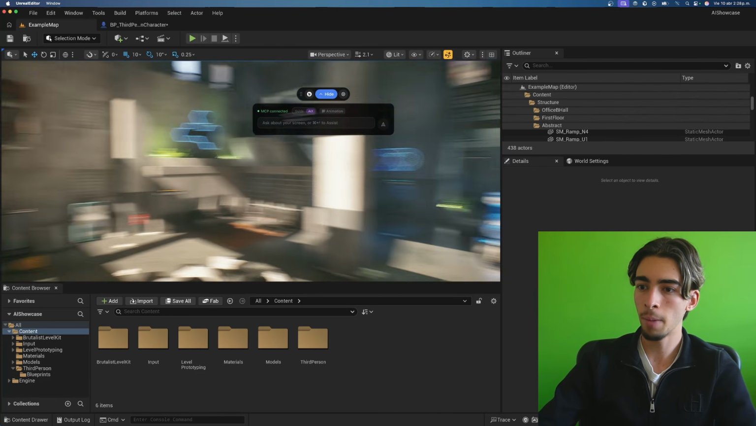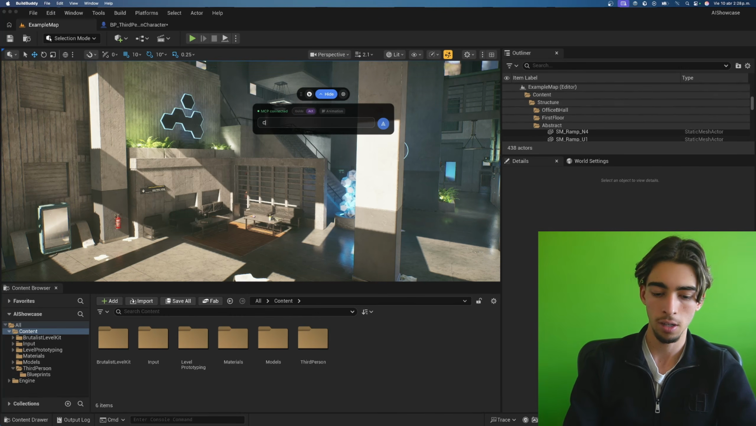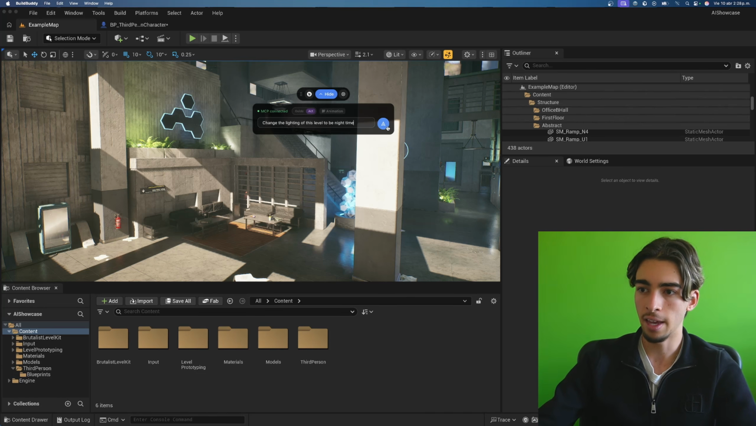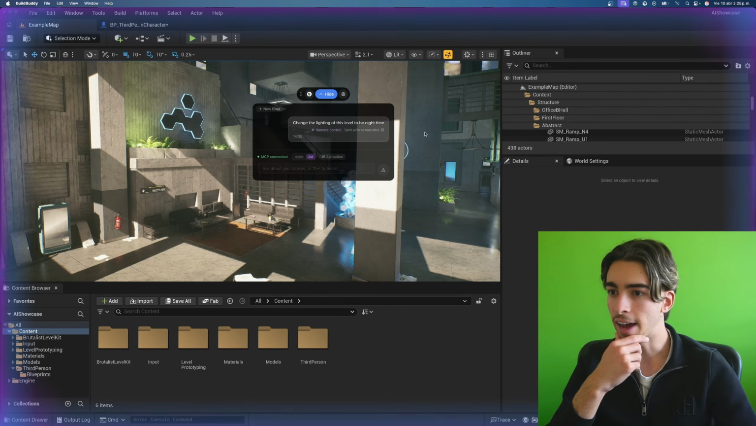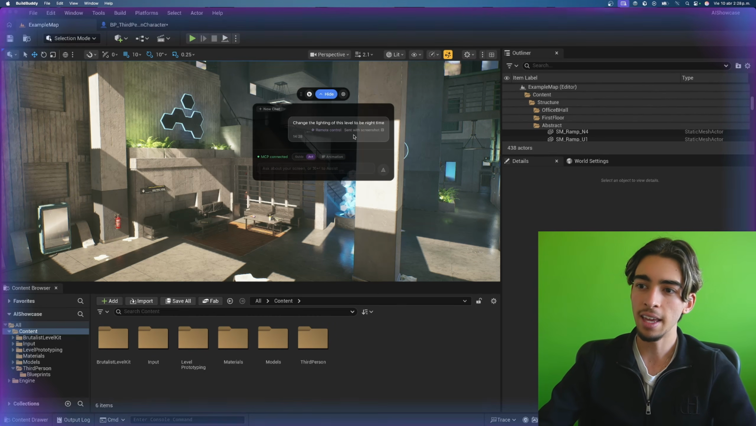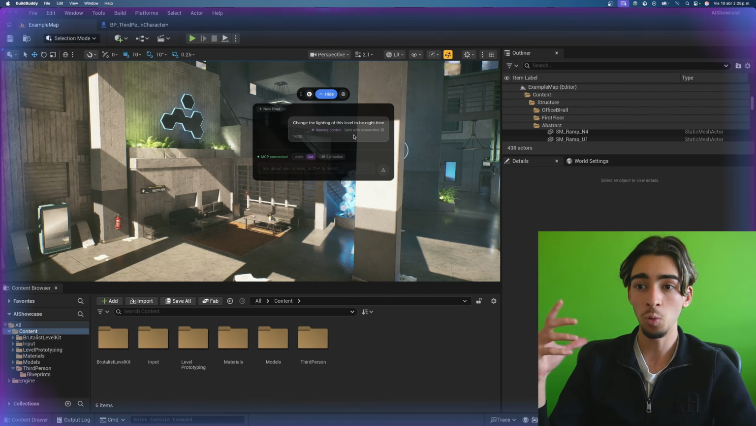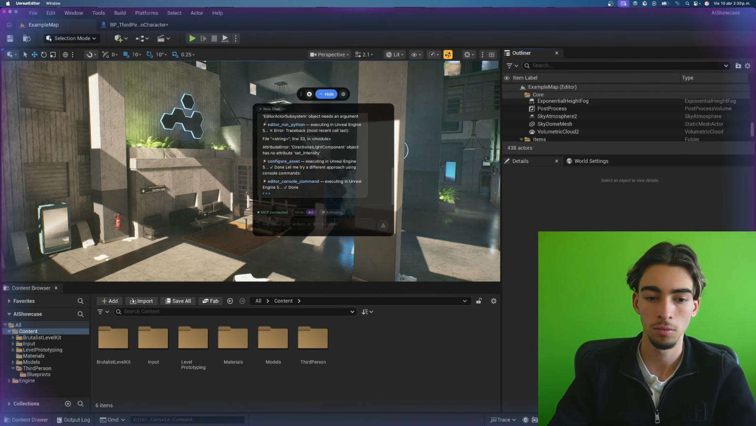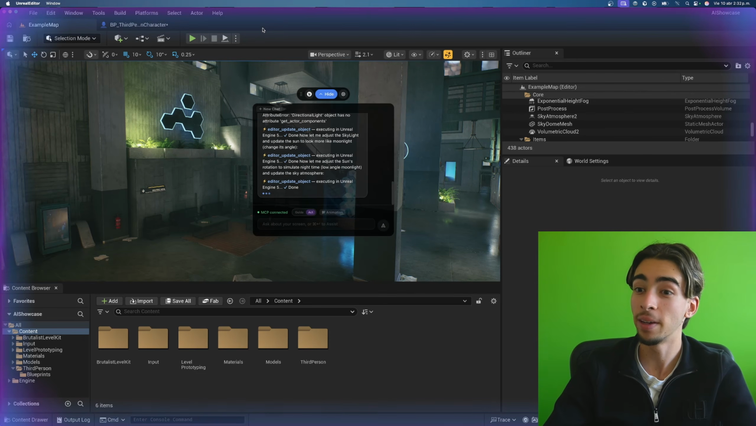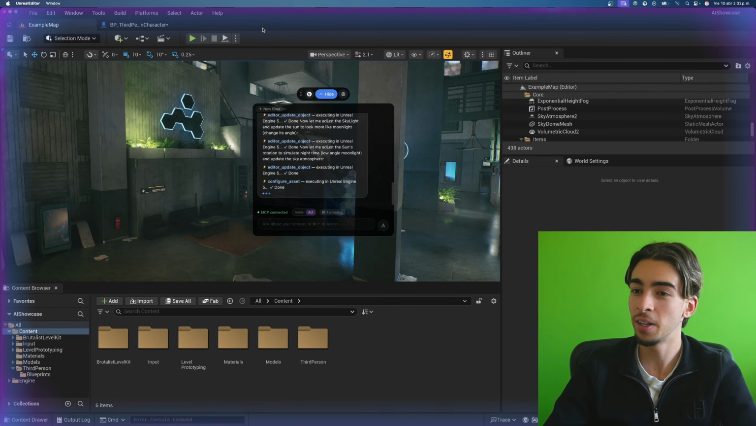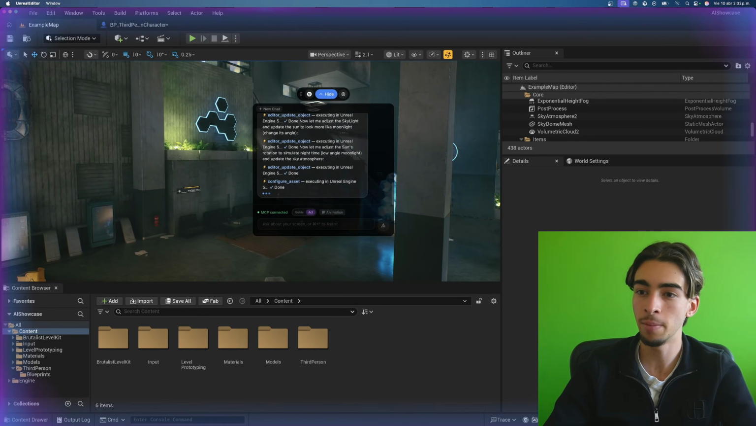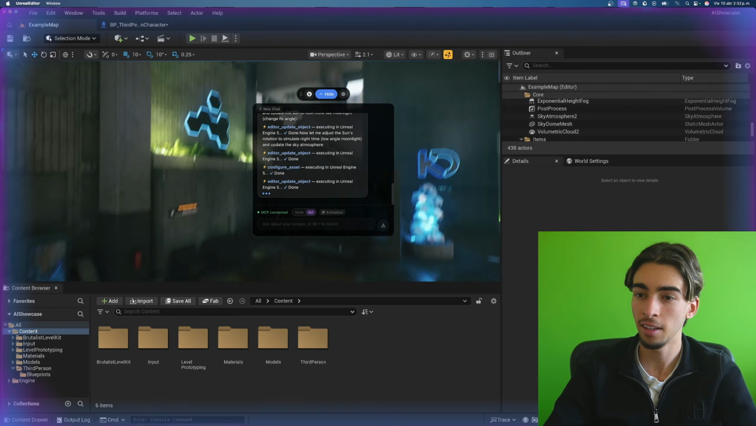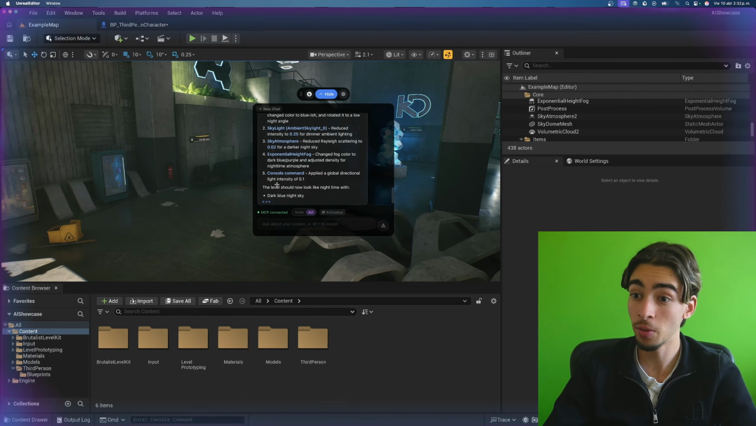So for example, I'm in this level right now, and I could say, okay, change the lighting of this level to be nighttime. And I can click on send. And now, as you can see, remote control is enabled, and Build Buddy will literally edit my level to change the lighting to be nighttime. Oh my god, it's doing it. As you can see, the lighting is dimmed out. It's actually making it nighttime, and it gives us a summary of what it did.